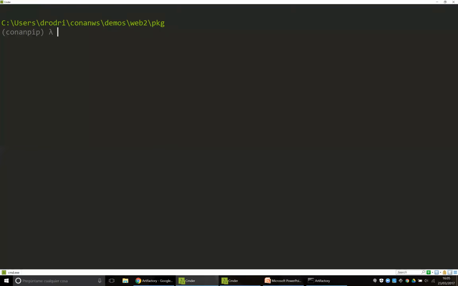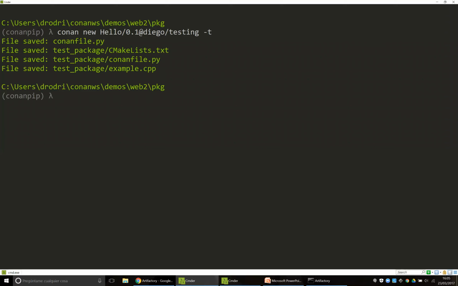So to get started, today I'm going to create a package recipe. I'm going to call it hello, and I'm going to add the -t. I will explain it right now. This helper command will create a package recipe for me.